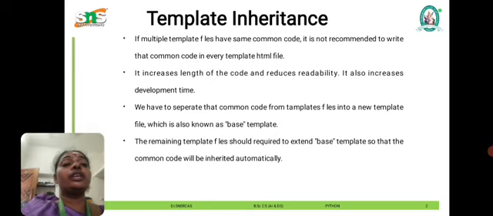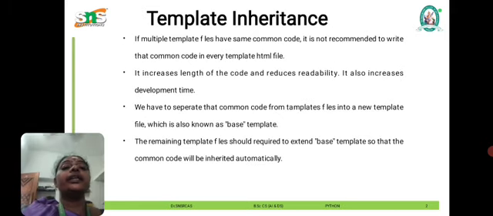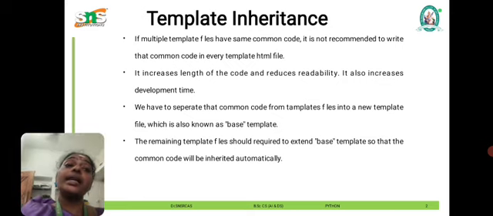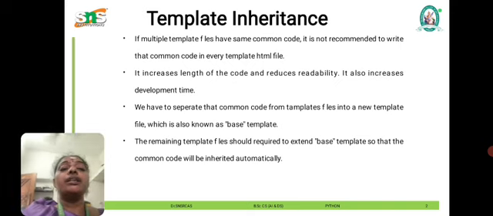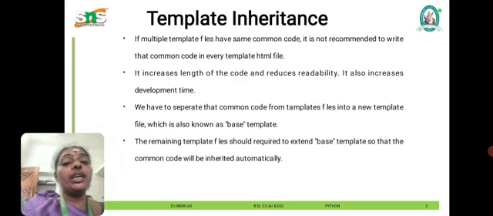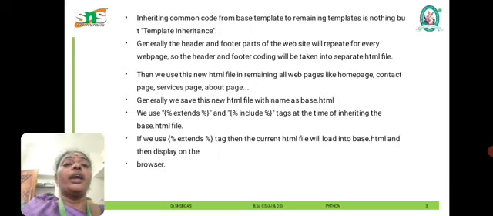To separate the code, if you want to create a template, a new template file is created. It is called a base template, and the remaining files extend the base. Common content is represented in the base template, and anything other than the common content is represented in the extended file. That is the two steps of creation. It is automatically inherited, and the common code of the base template and the remaining templates are combined, which is called template inheritance.